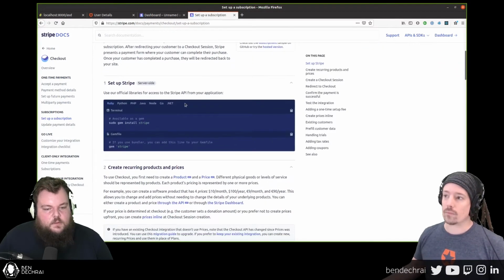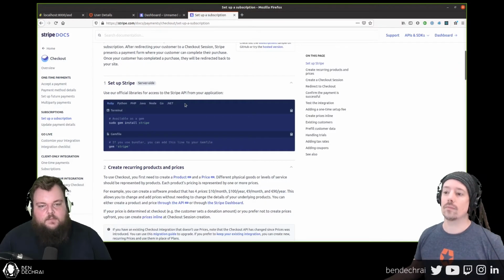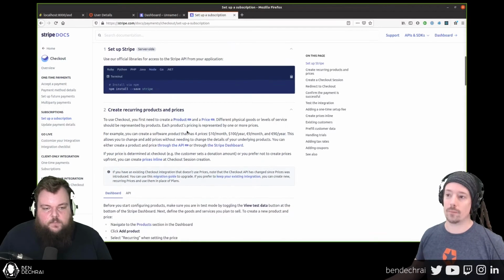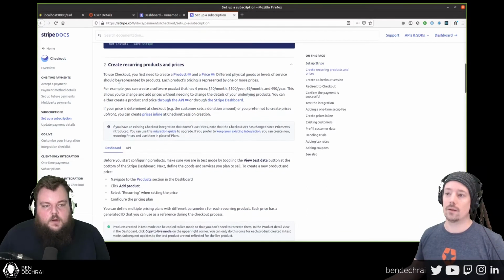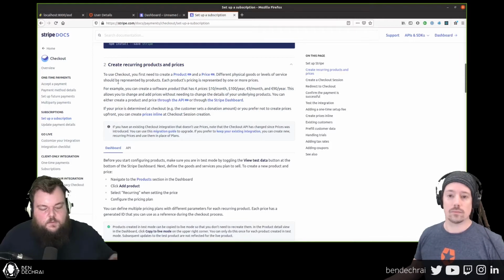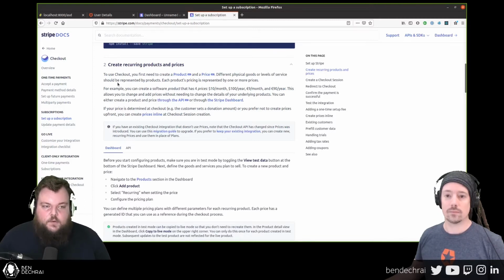Exactly, and so you can see we already have our server-side Stripe library set up. We can select Node here, so we've done that part. Yeah. We've done that bit. And the next part we need to tell Stripe, because with Stripe subscriptions, Stripe will automatically charge your customers based on your defined billing schedule. And so we actually need to tell Stripe what that schedule is. And we do that by creating products and prices in the Stripe dashboard.